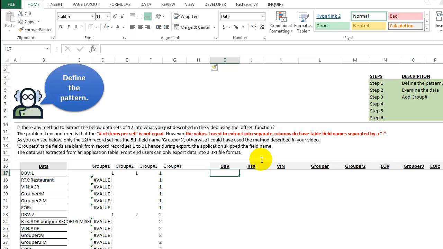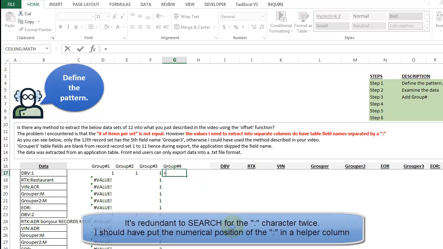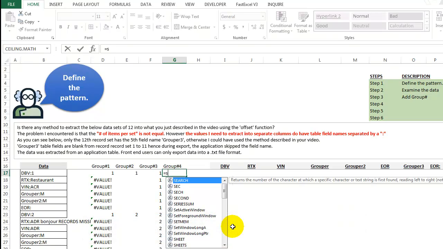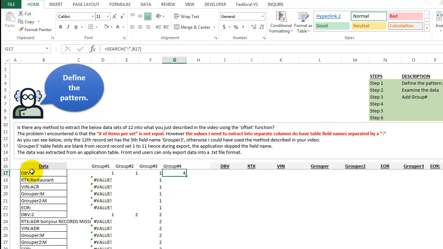So, I see different possibilities here, but let's go with this. I'm going to say, once again, we're going to use that mid function. Well, I guess we have to search for it, don't we? That's already inside of there to find the colon. But let's do it again, because they all seem to have that pattern. So let's search for the colon within here. And that's going to tell us we're going to be able to pull out the data that's after the field name and the colon in here, right?